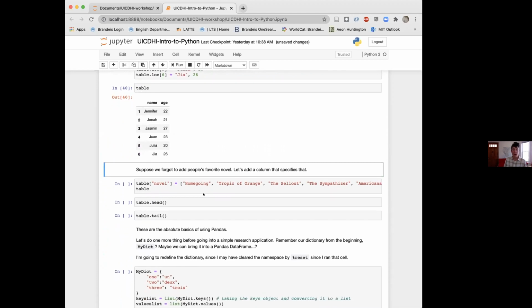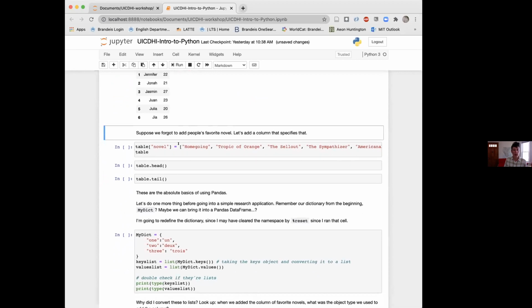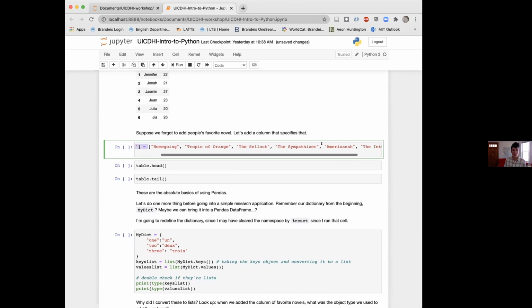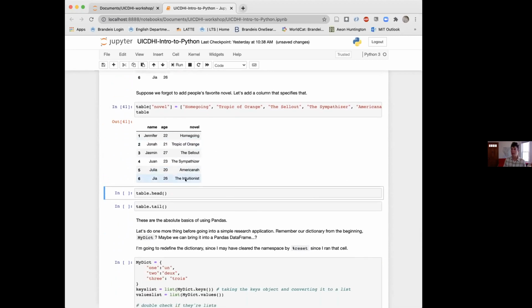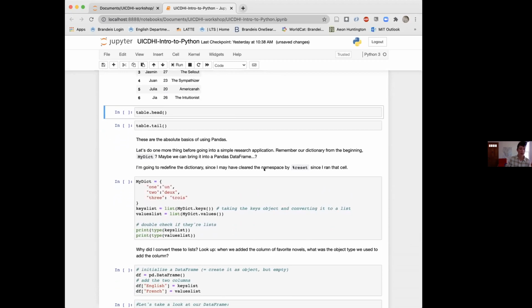So suppose we forgot to add another column which specifies people's favorite novel. So I'm going to do that by basically saying, in my table, I want a new column. And this column, I'm specifying that as a list that contains elements. And these elements are all strings. And it ends with, you see, square brackets, so it's a list. So basically, I'm just using a list to sort of define a new column. And when I do that and I look at my table now, you see that a new column has been added.